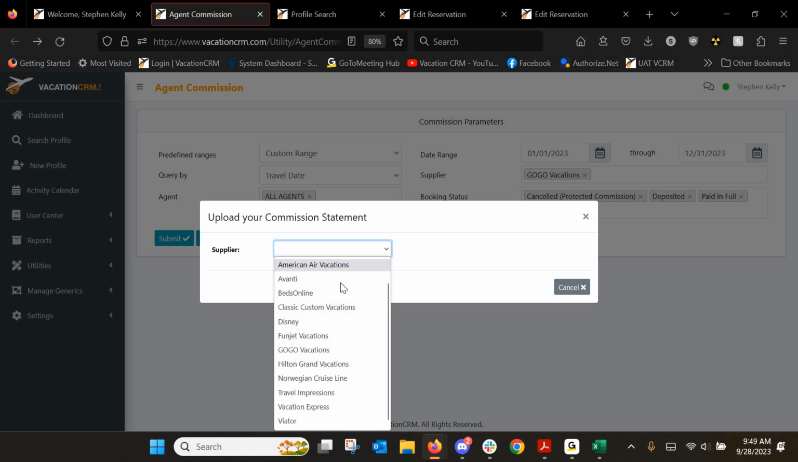Basically, we've had to go through and program the system, to teach it what each supplier's commission statements look like, and that includes in some cases multiples for the same supplier. For example, GoGo, for their FIT bookings, it's a PDF. For their groups, it's a spreadsheet.